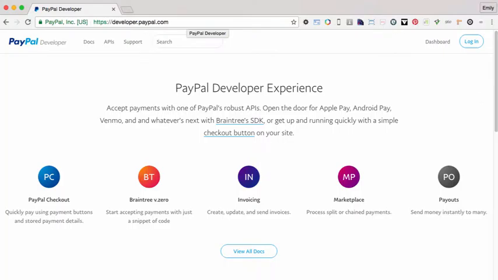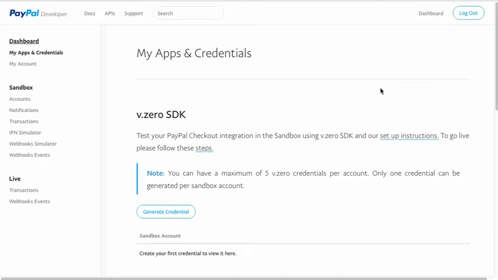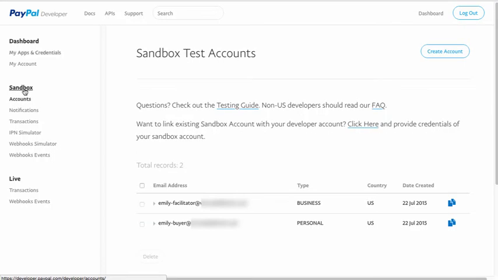PayPal's developer section is hosted at developer.paypal.com, and when you first go to the website, it looks like this. Once you've already set up your business account, you'll be able to actually log in with your account. I'm going to do this now. So from your developer.paypal.com page, you're going to go up and click on the dashboard. From the dashboard homepage, you're going to want to click the link for Sandbox. This is where you can actually set up your Sandbox account.